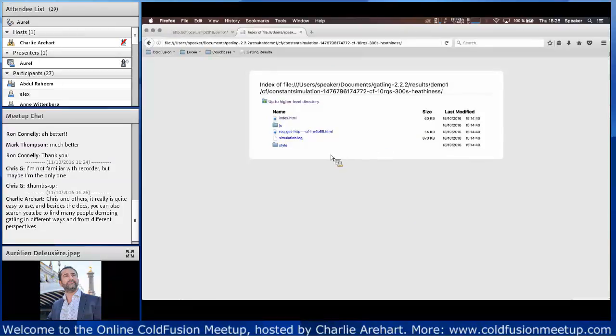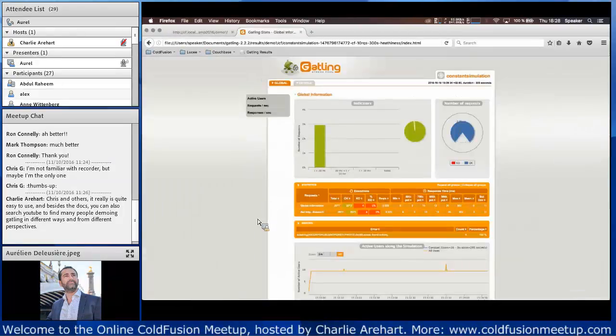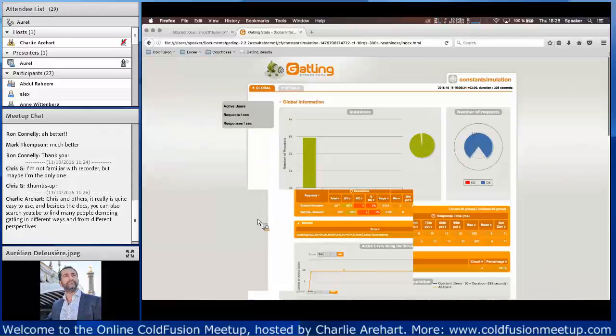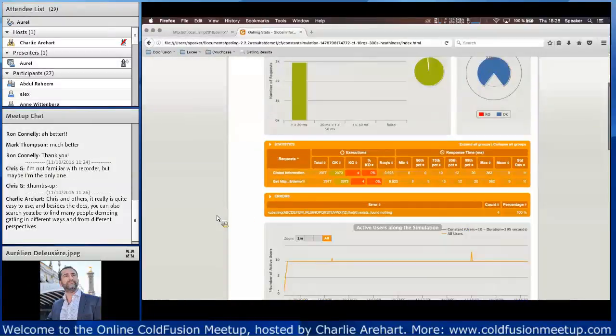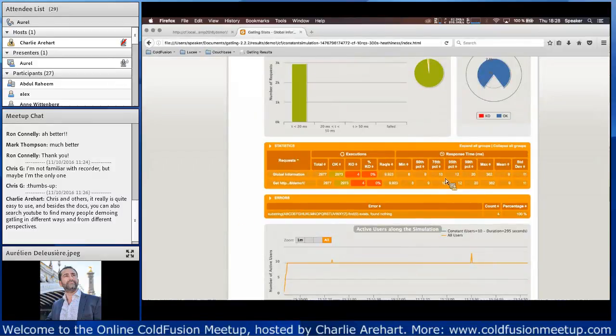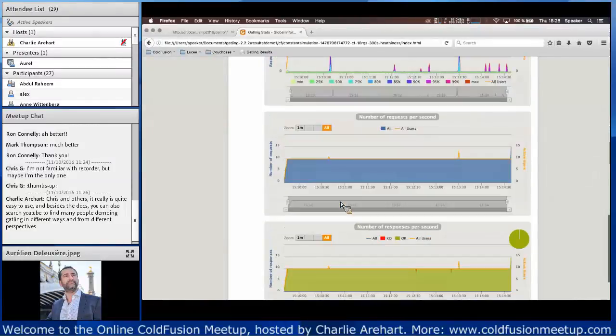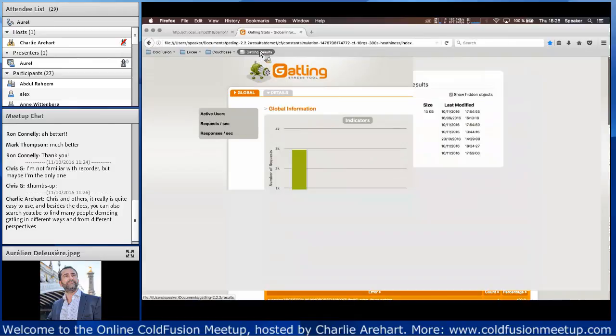Then I have the healthiness test, so I'm going to inject 10 requests per second during 300 seconds, or 5 minutes. I get the same results. It's really acceptable. I see a maximum there, but you know that the 99th percentile is 20, so it's a very good result. Okay.